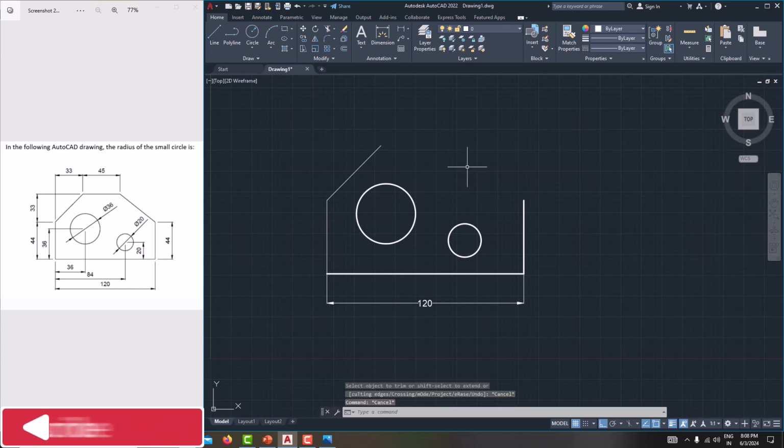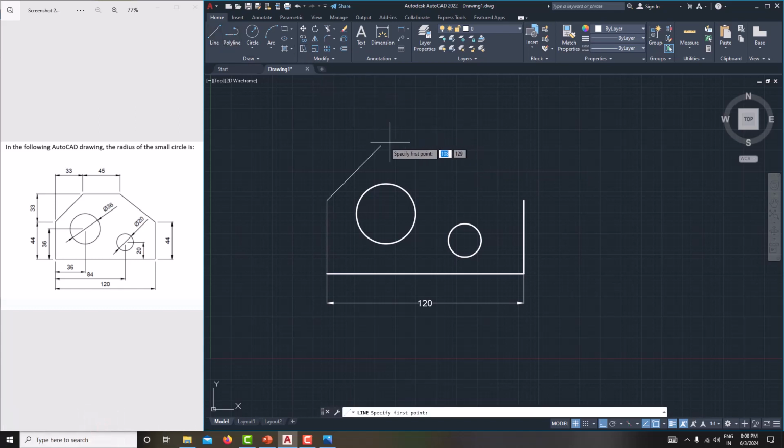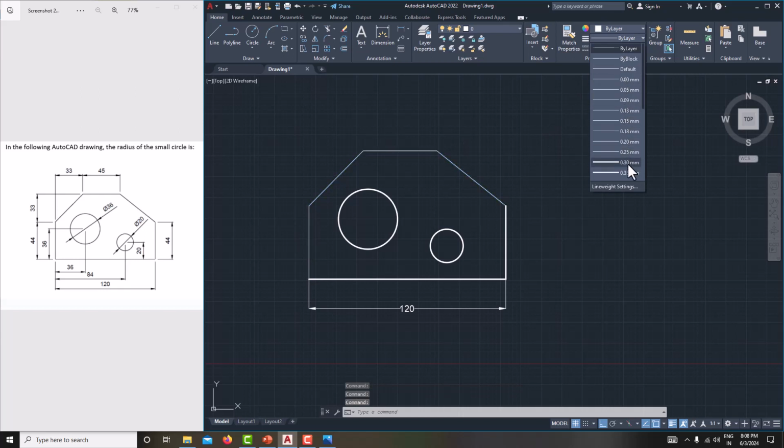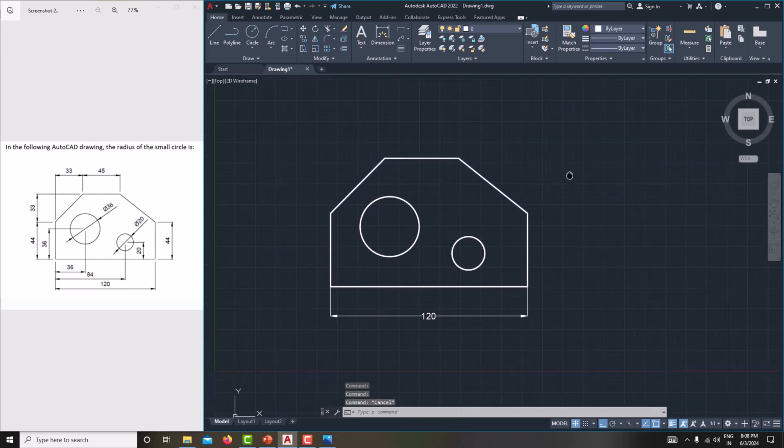Now take a line again. This horizontal length is 45. Just enter. Then close the line. Right click, cancel. Now just select these lines one by one manually. Just increase the width to 0.35. Then all the lines are in the same width.